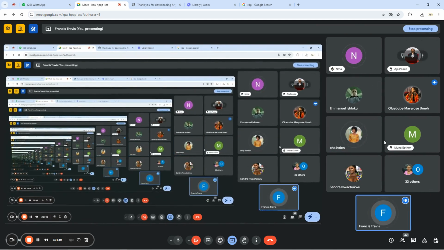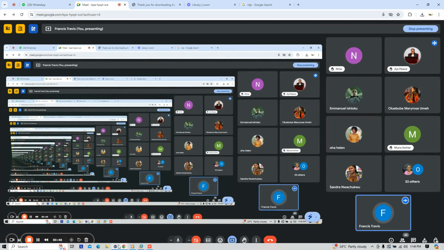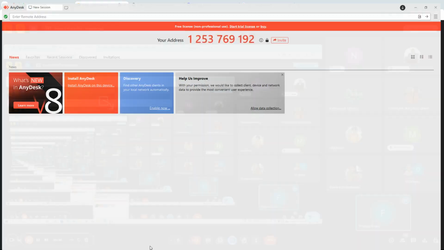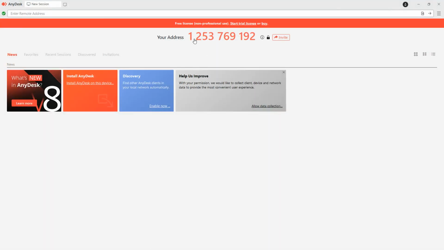Amen. So now let us see. That is how to do it. Somebody should key in this number again, please. Let me see. Just key this number again.